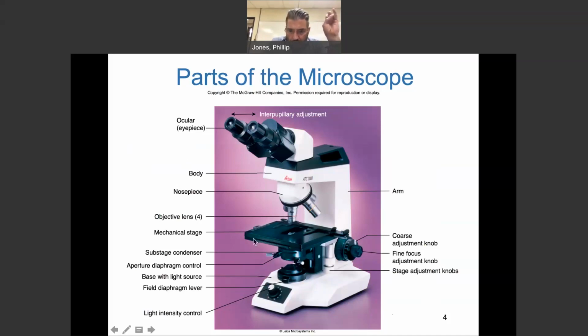There's your mechanical stage right in here, and you're going to be moving that up and down. I said you're going to bring this into focus initially with the coarse adjustment, then you're going to fine tune it. Then as you click this into larger and larger magnification, just go by size, from shortest to longest. All you should ever have to do is move that fine focus a tiny, tiny bit. You should never have to move the coarse adjustment ever again.